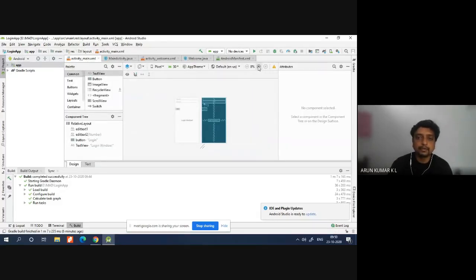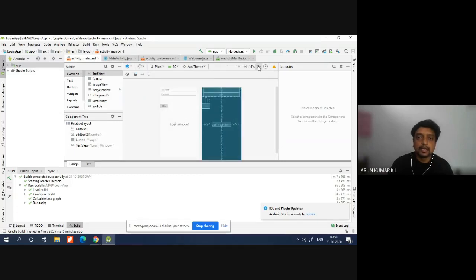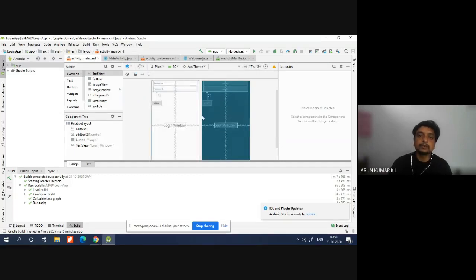in the sense that it should accept only a valid username and password. If it is invalid, it should display invalid credentials, so please try again later. That kind of message it should give on the text view. Only for a valid username and password it should accept. That is what we are going to make.